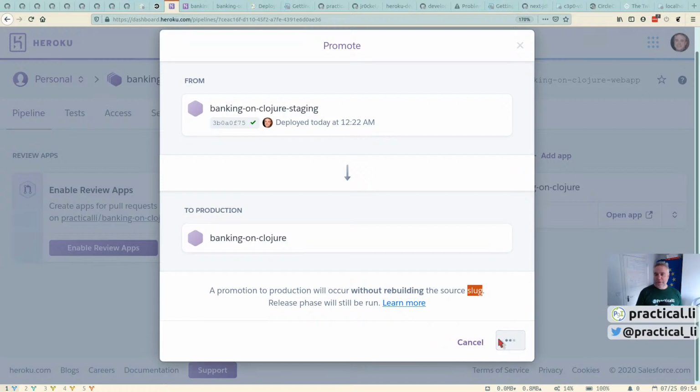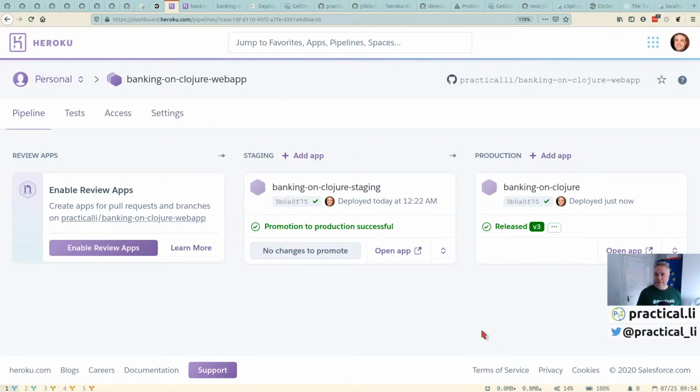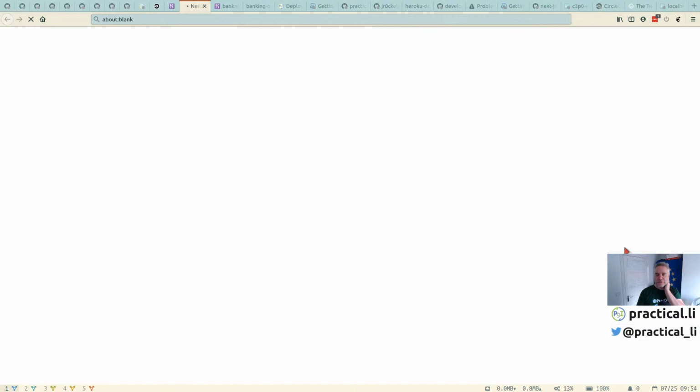And so this should be fairly instantaneous. There we go. Oh, we've got a release. And so now we can actually go and open the app in production. It will take a few seconds the first time it's run because it's basically starting to spin it up.